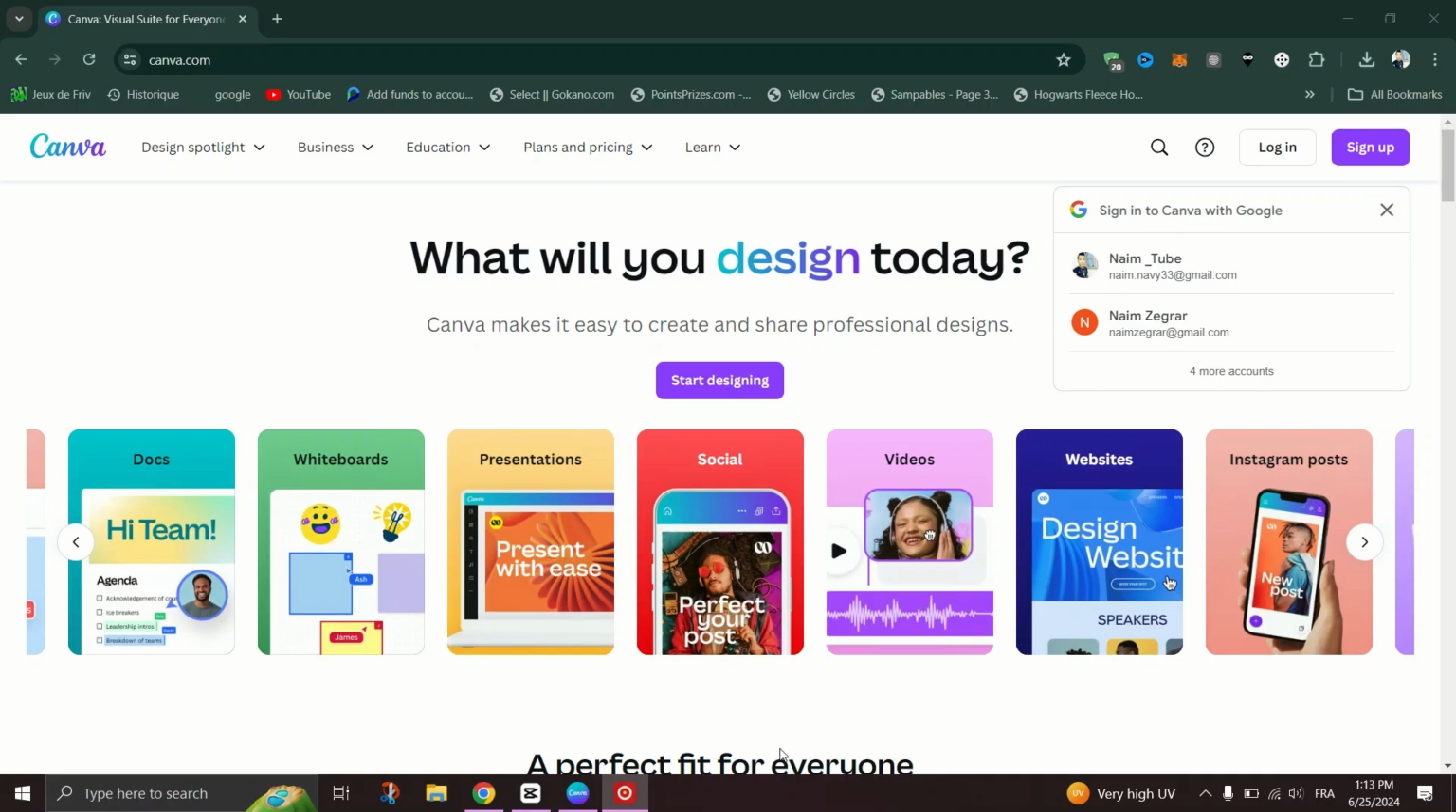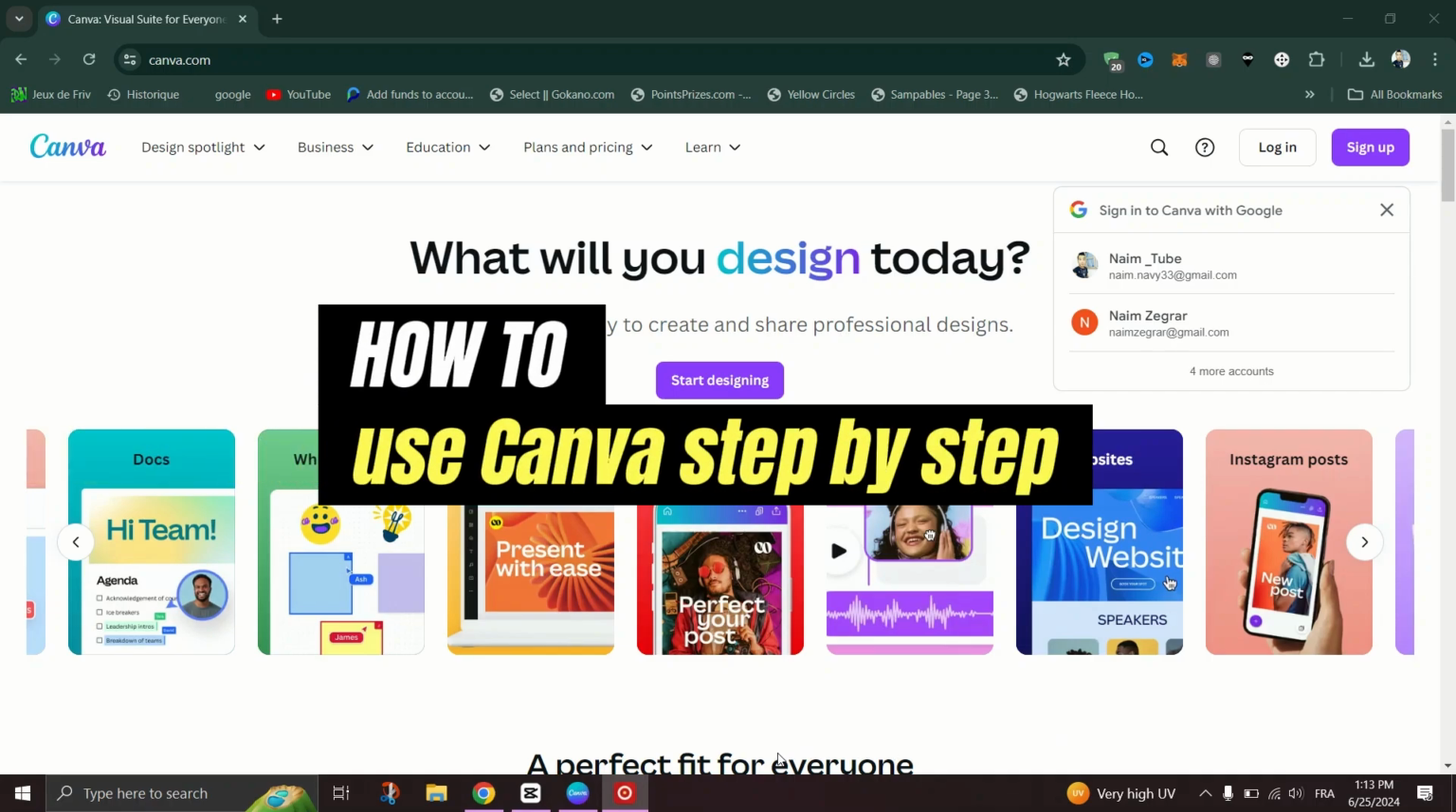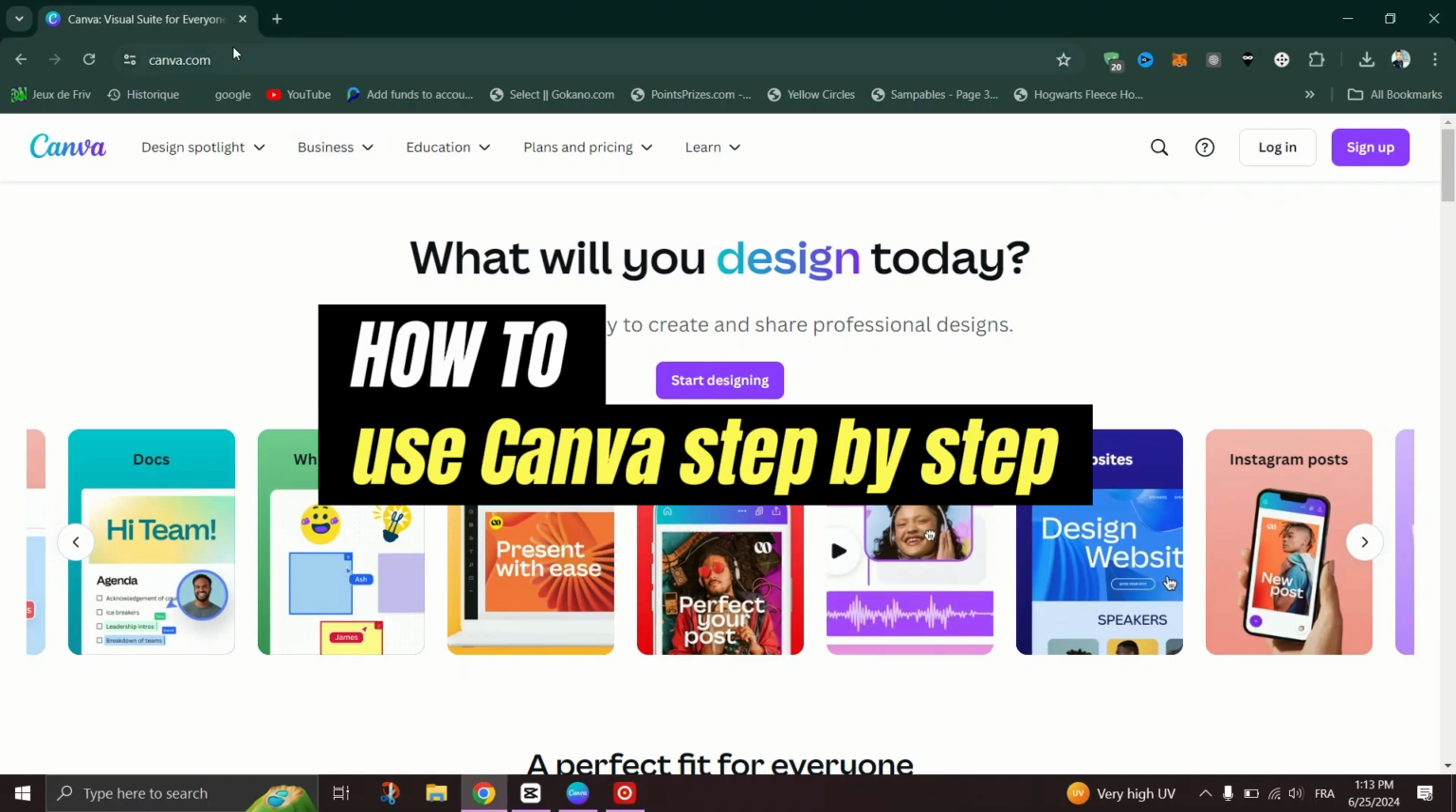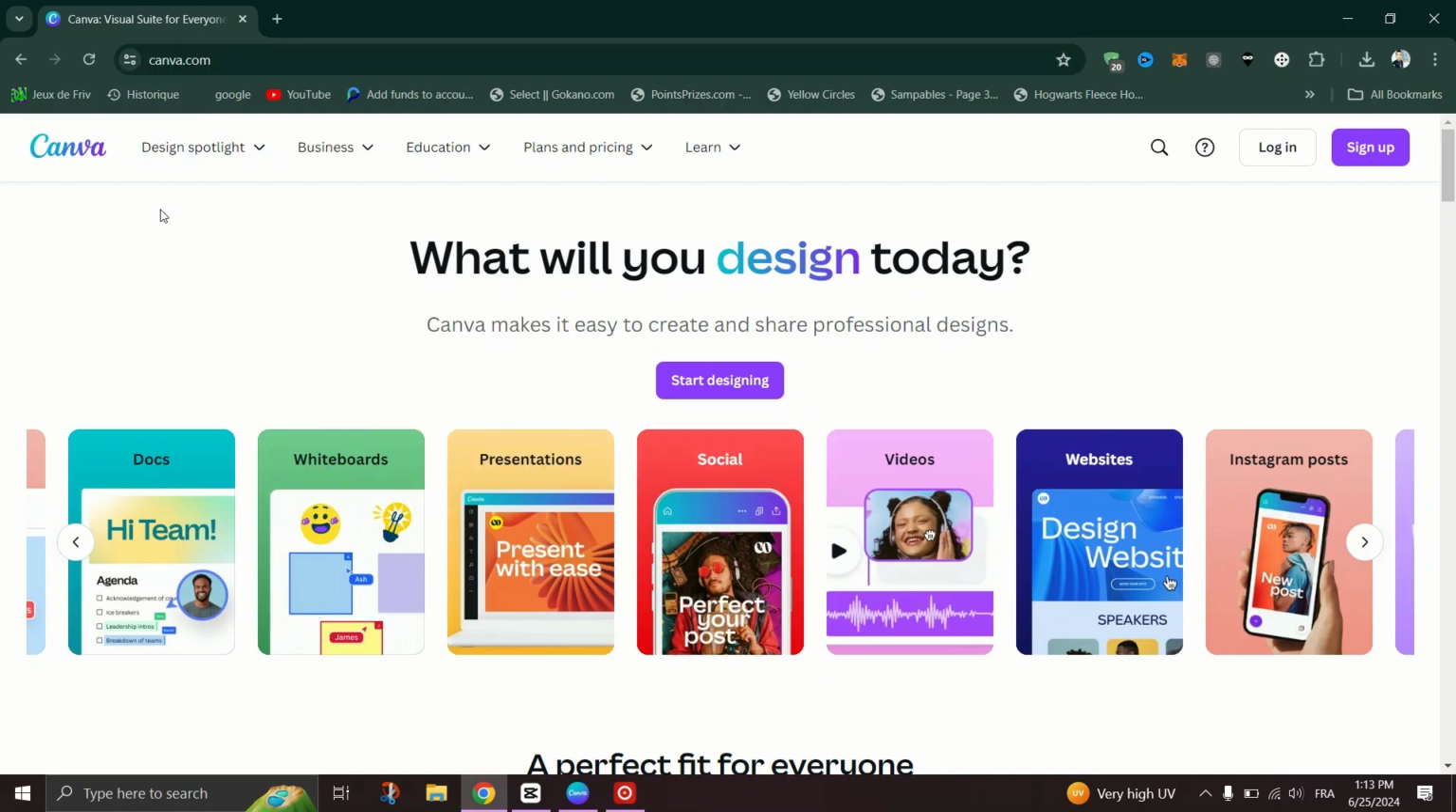In this quick tutorial, I'll show you how to use Canva. First, navigate to canva.com in your web browser and click on Sign Up if you don't have an account. If you already have an account, simply click Sign In.